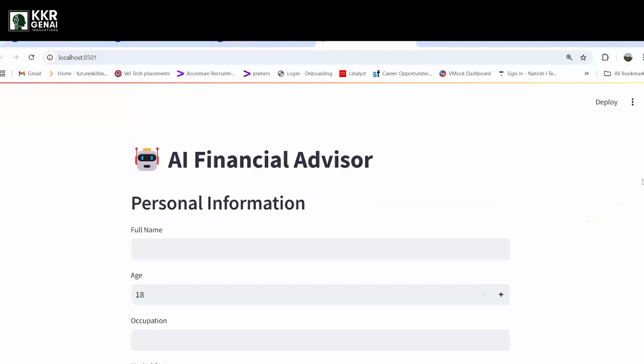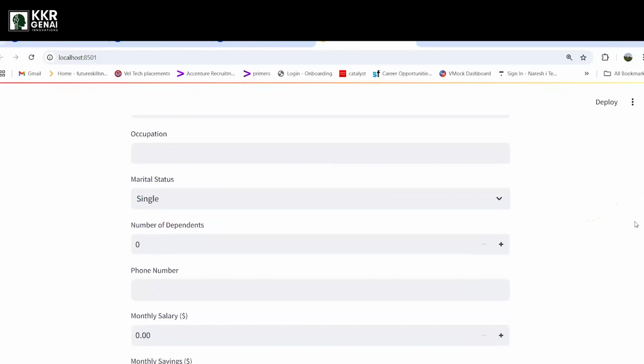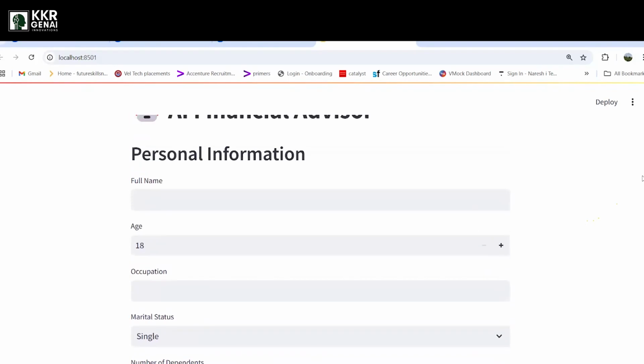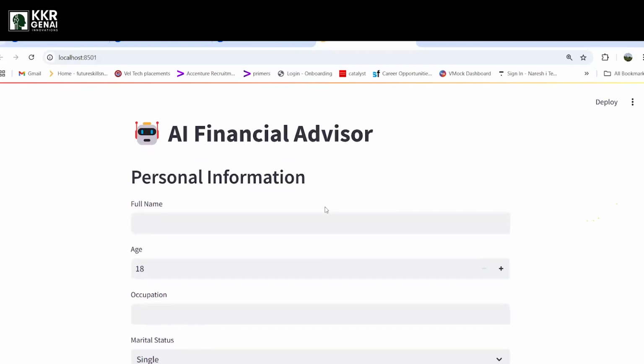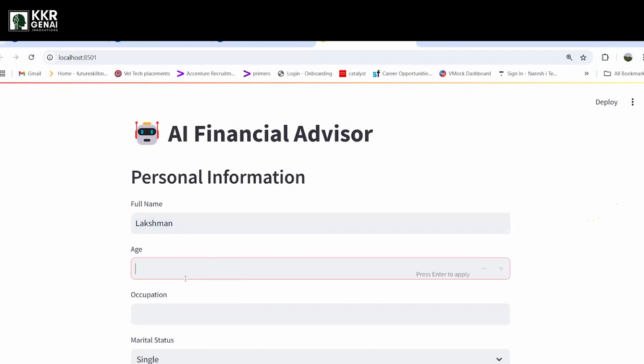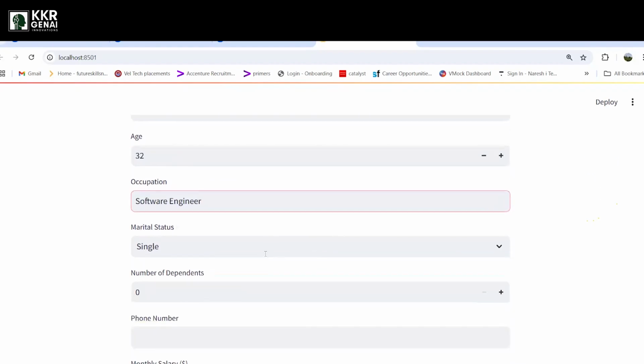Yeah, this is how our UI looks like, and these are all the inputs that need to be given by a user. So the first page will be handled by the financial analyst, as I told you in the agents. Let us consider someone called Lakshman, with an age of 32, a software engineer as their occupation, married, and having two dependents on them.